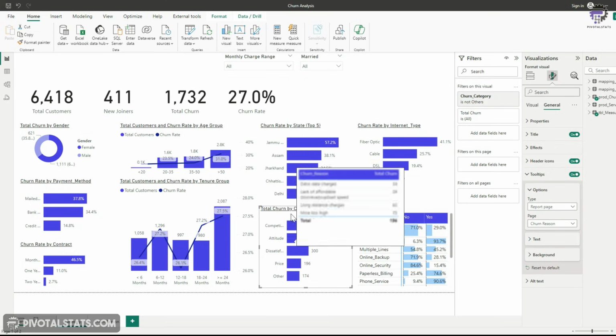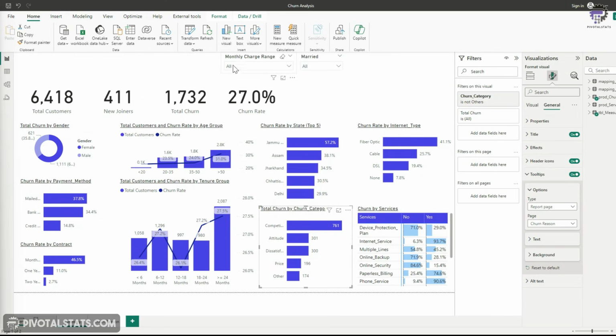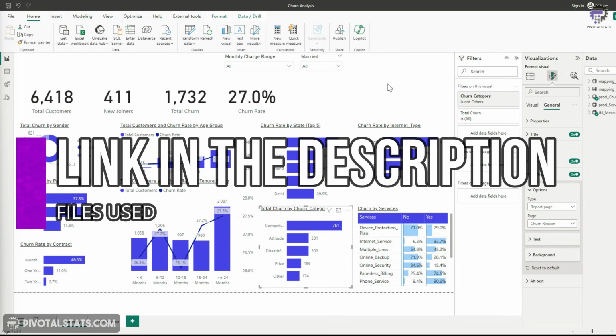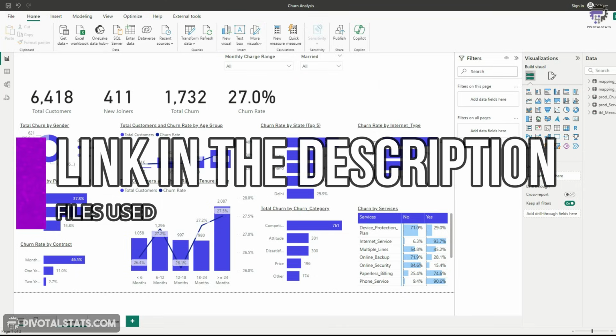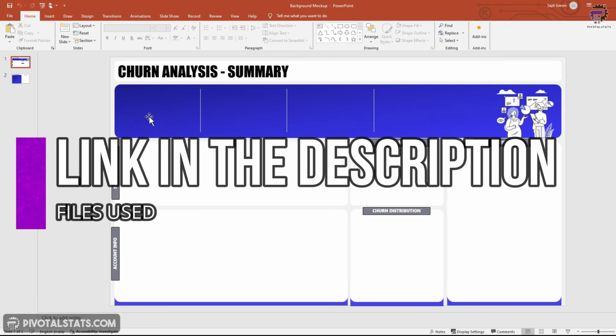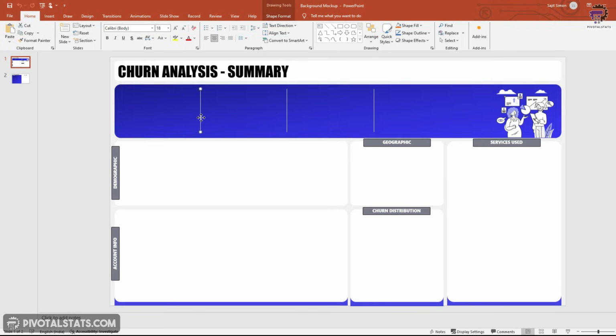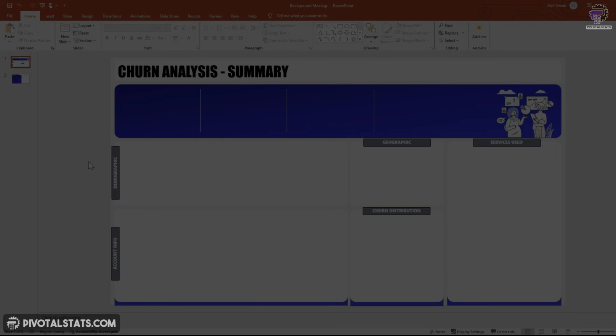All right, let's continue. Now, I feel that we should add a background to this dashboard so that it looks more appealing. So what I've done is I have created a PowerPoint slide. I have simply added a few shapes to this. These are just simple shapes that you can create on your own. By the way, I will be providing all the files that I am using in this video in the link in the description. You can just click on that link and download them.